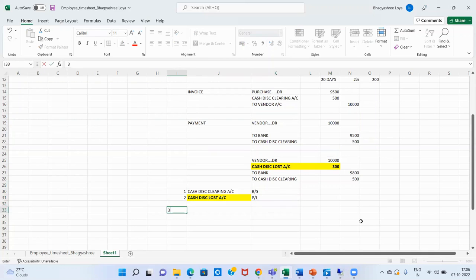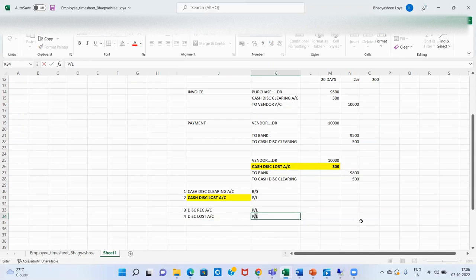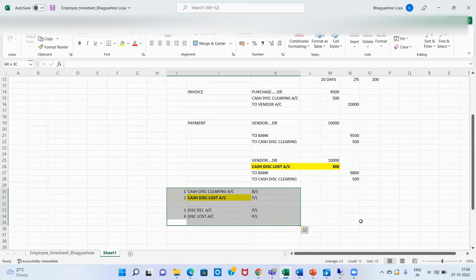And two more accounts I would be making. My discount received account in case I receive any discount. So this will also be my P&L account, and discount lost account at the time of clearing. This would also be my P&L account. So we need these four accounts in the system in order to do the backend configurations. I have already created these accounts and I have done the backend configurations, but I will show you in the SAP system.